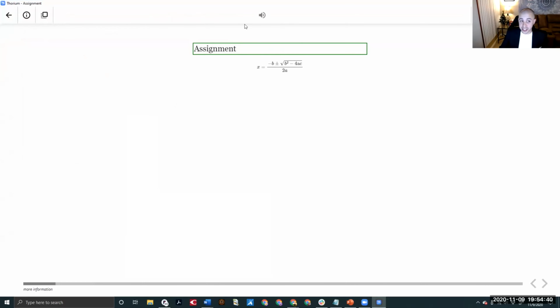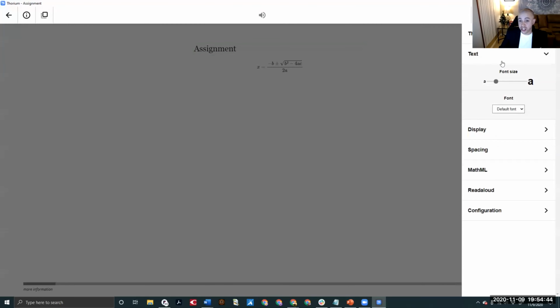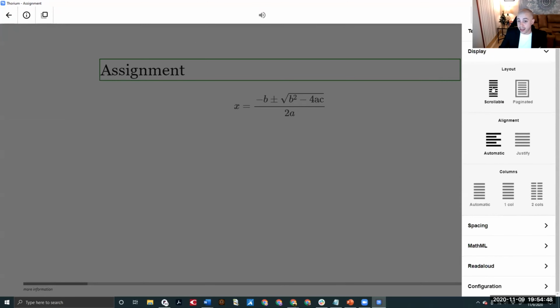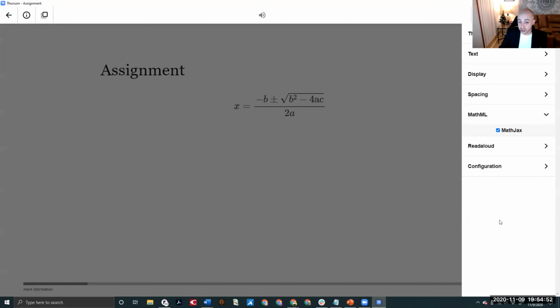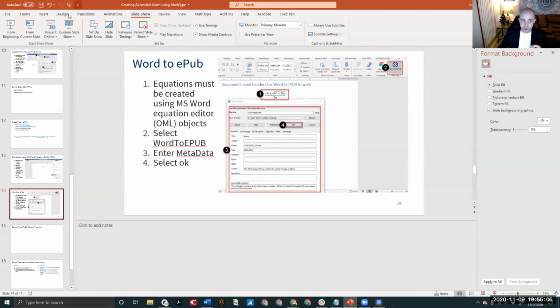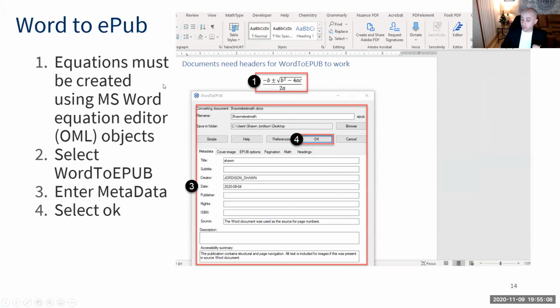But essentially, this content could be loaded onto any device. You can change your font size, your display, either scrollable or paginated. You can choose your spacing, how the MathML is encoded, how the read aloud information is there. And we have another accessible format from a single Word document. So that's Word to EPUB.